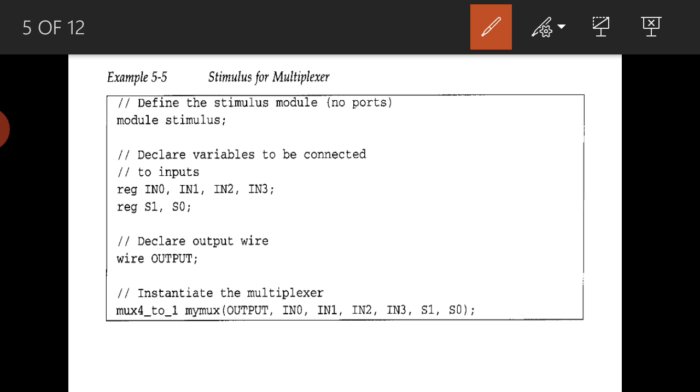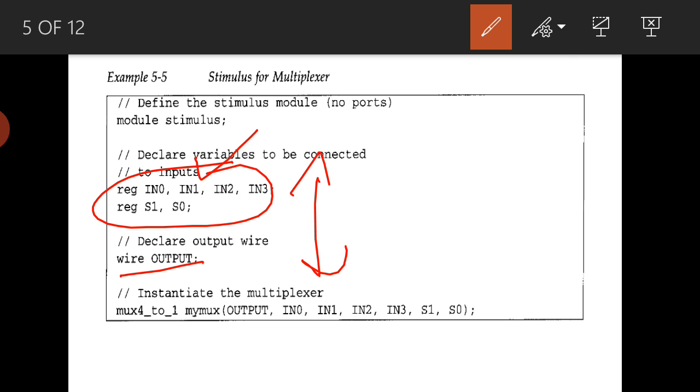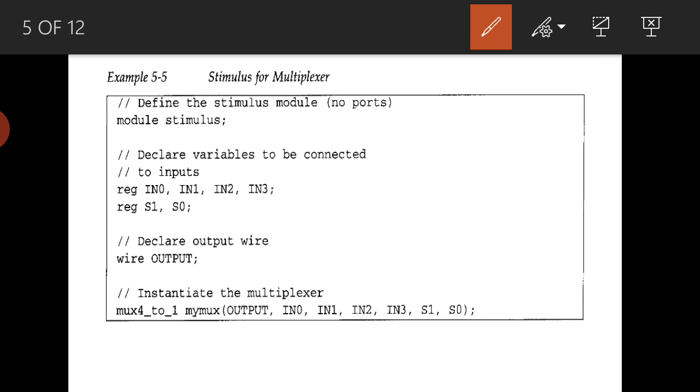Instead of the smaller letters used there, and as Verilog is case sensitive, here we use capital letters IN0, IN1, IN2, IN3, and capital S0 and S1, and a capital output. We need to remember that the inputs of the design block we declare as reg, and the output of the design block we declare as wire. After the declaration, this is the common procedure to write for any design block.